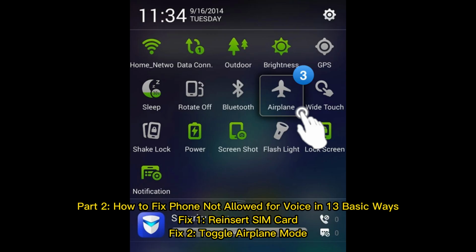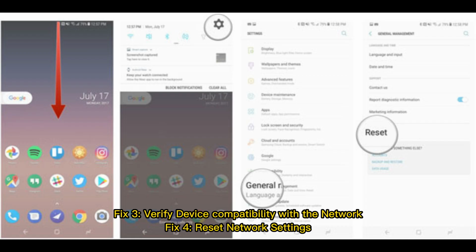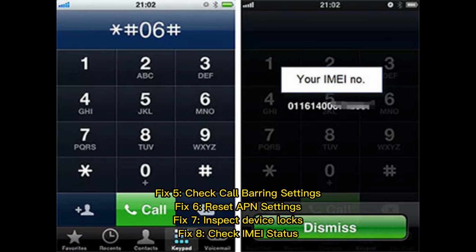Part 2. How to fix phone not allowed for voice in 13 basic ways. Fix 1. Reinsert SIM card. Fix 2. Toggle airplane mode. Fix 3. Verify device compatibility with the network. Fix 4. Reset network settings. Fix 5. Check call barring settings.